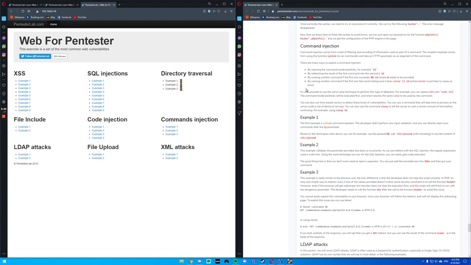of this command. There are many ways to exploit a command injection: by injecting the command inside the backticks, for example id, by redirecting the result from the first command to the second, by running another command if the first one succeeds, etc.